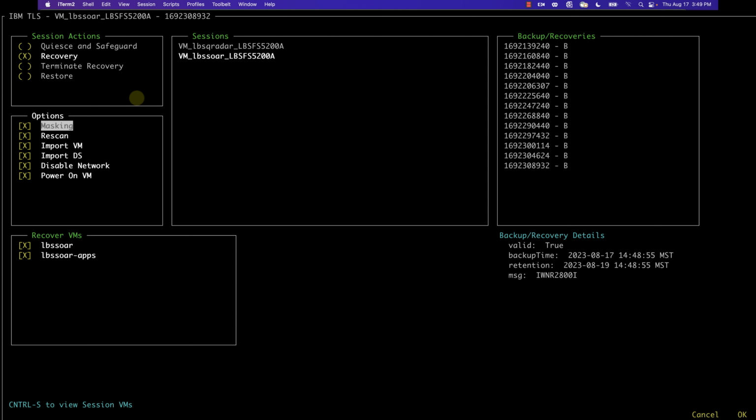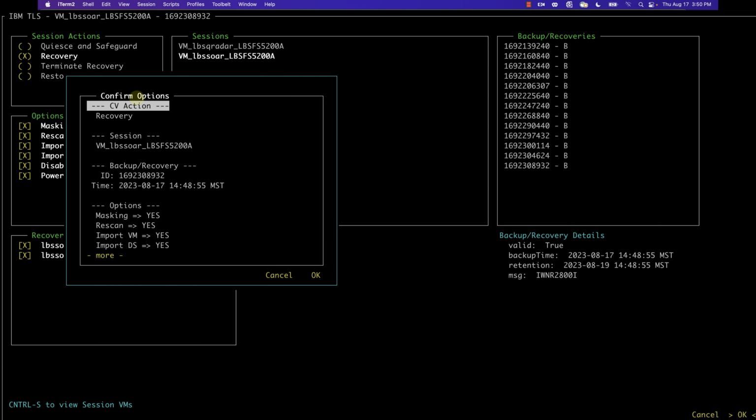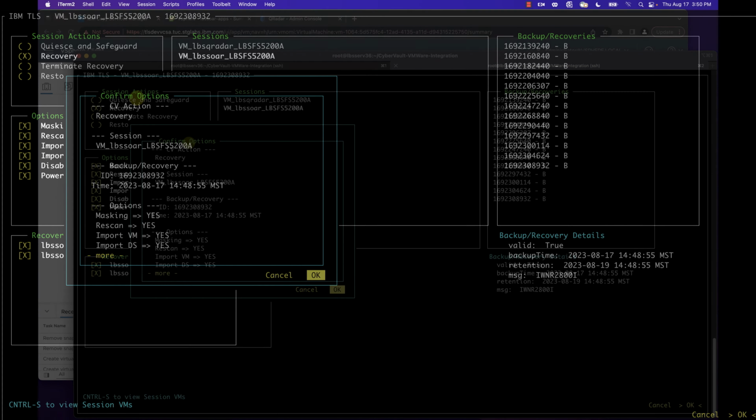We'll allow it to do the masking, scanning, importing of VMs, data stores, and we're going to have it disable the network so that it doesn't conflict with the existing VM, and then we're going to have it power on that VM for both of the VMs that are in that session. So we will go ahead and start that. Get our confirmation of the action.